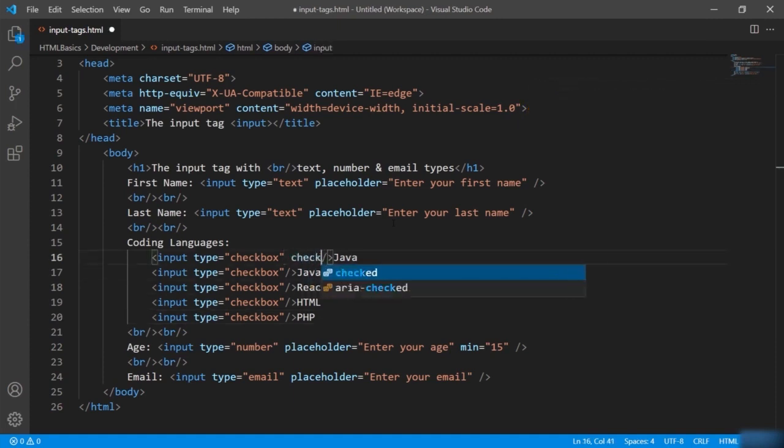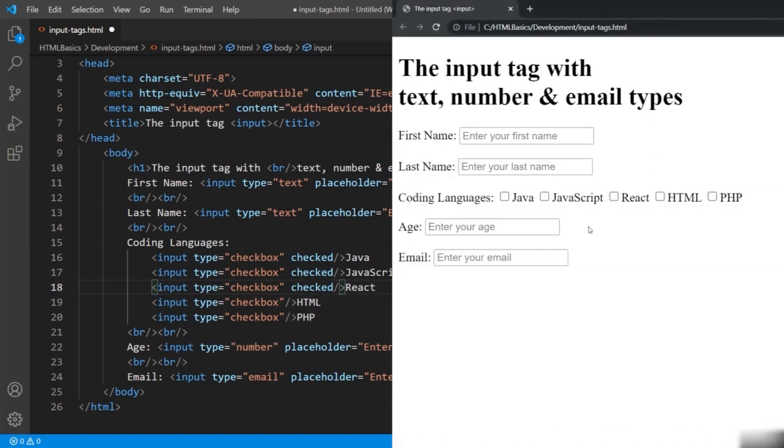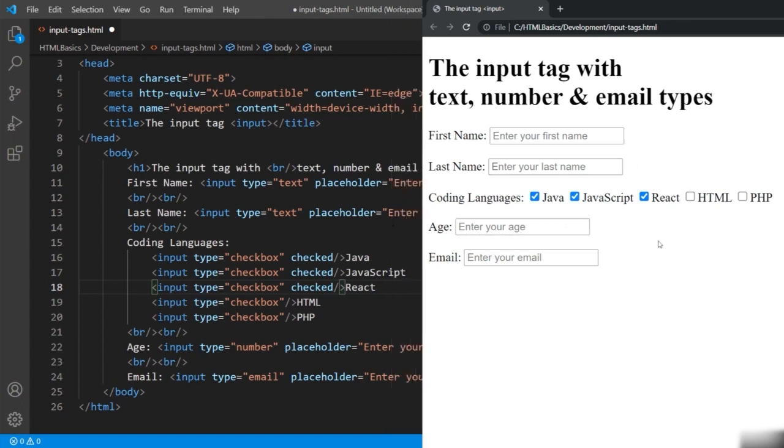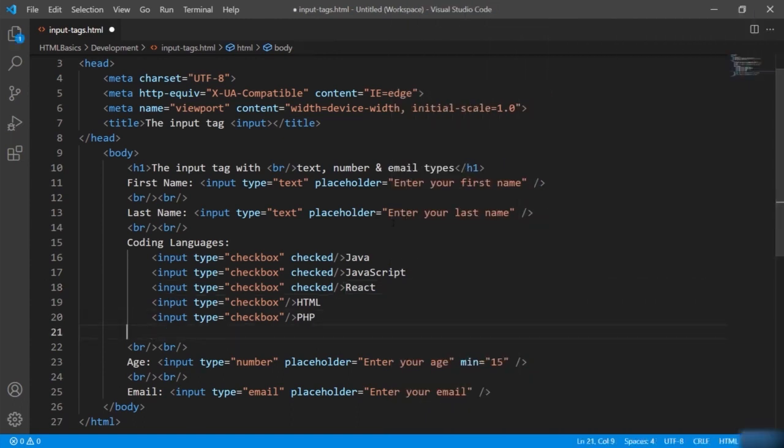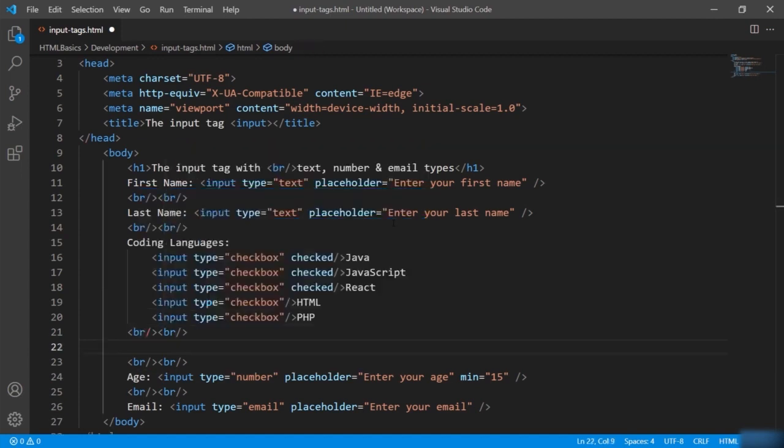Let me give the checked attribute to a few fields. Now when I refresh the page, you can see that the checkboxes with the checked attributes are already selected. Now let's see radio buttons. Defining radio buttons means you just have to say type equal to radio.